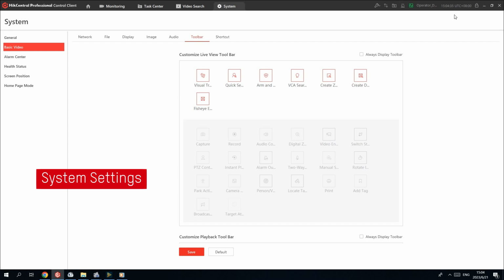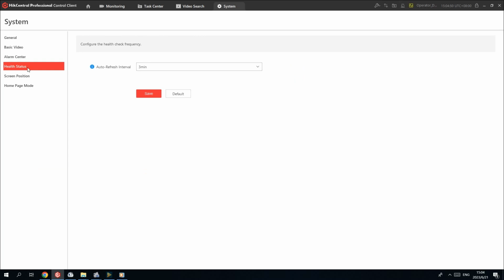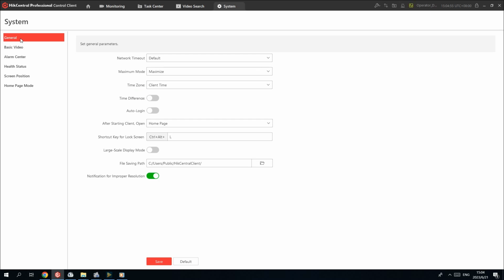In the system page, we have the general settings, the basic video settings, alarm sound settings, health monitoring settings, and even the screen position and home page mode. So let's talk about the general parameters first. You can set the frequently used parameters here, including the network performance, client display mode, and some logging settings.